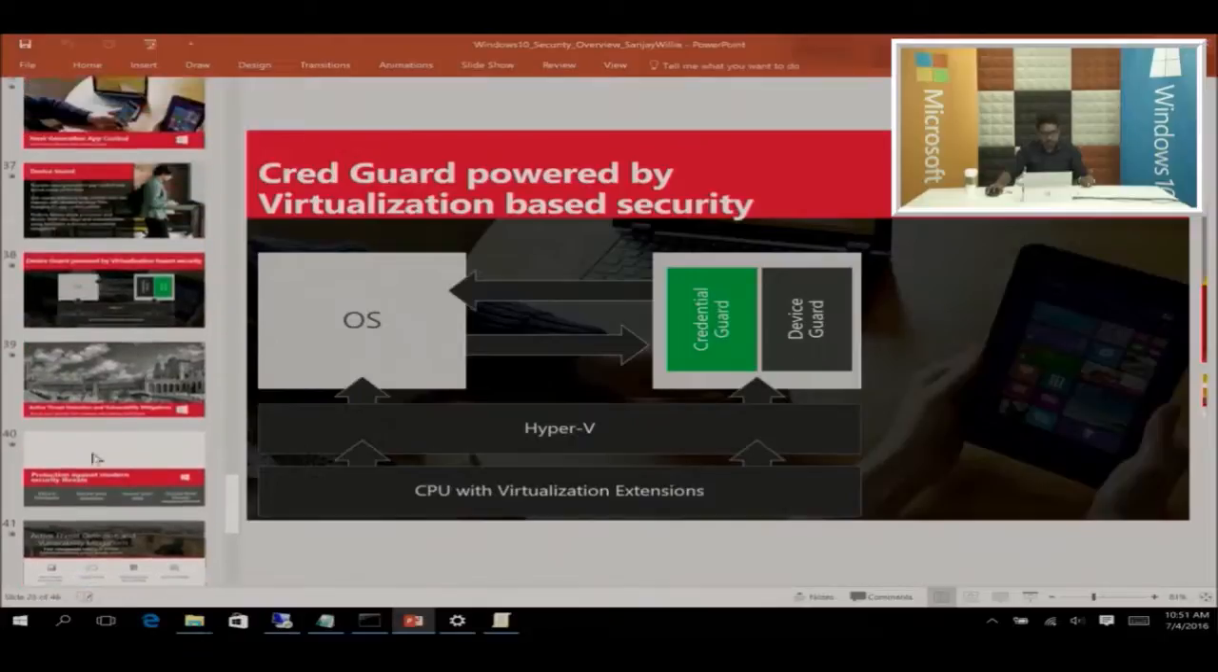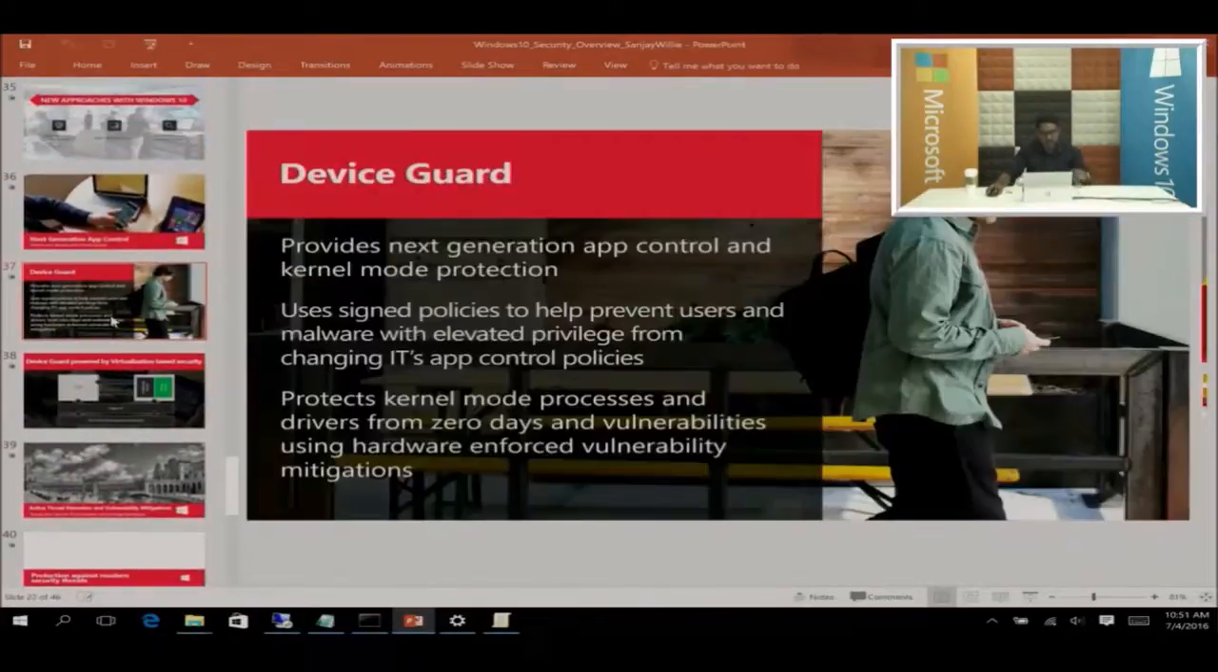Okay? So if we look at Device Guard now, like here, sorry, let me just up the screen here.